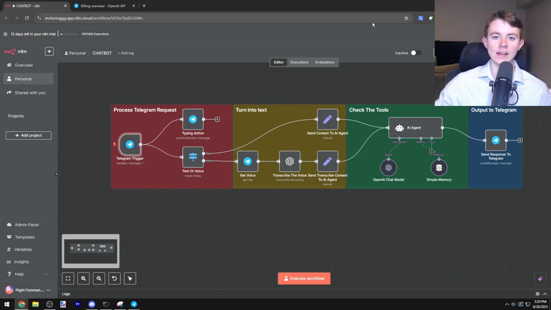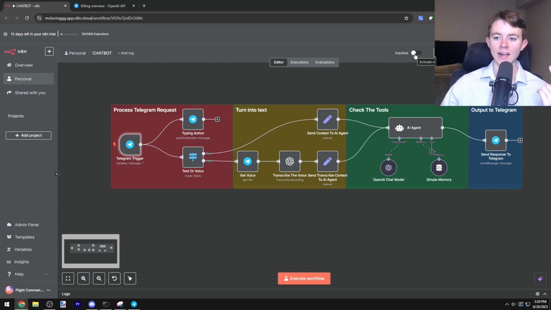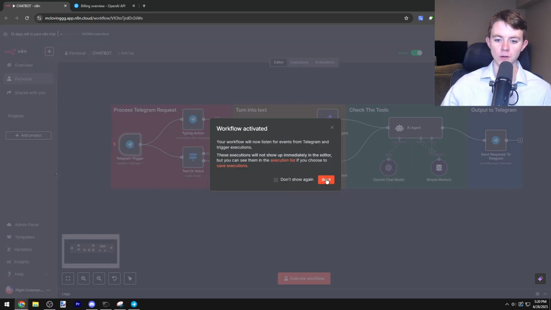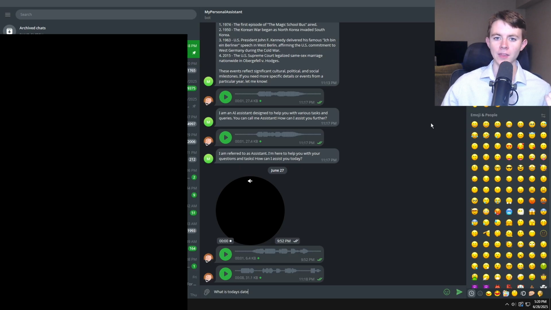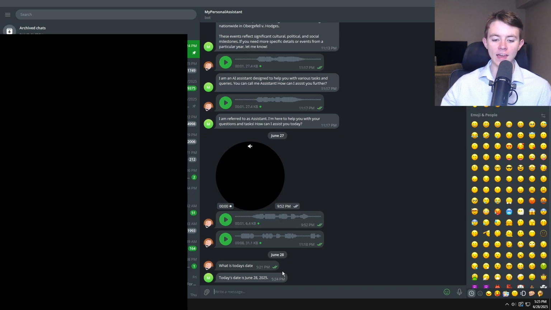And real quick, before I show you how to set it up, let me show you how it works. So we're going to activate this workflow right now, just like so. Let's press got it. And now let's head over to Telegram. And by the way, ignore these messages right here because these were from my other AI assistant I made yesterday. Well, to start off, let's do something simple. Let's say, what is today's date? And let's send that to the bot. And just like that, it spits out today's date.